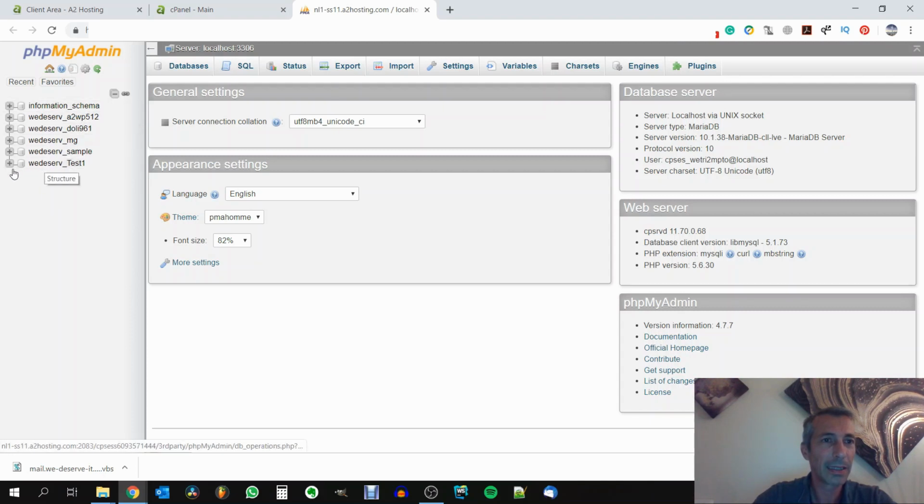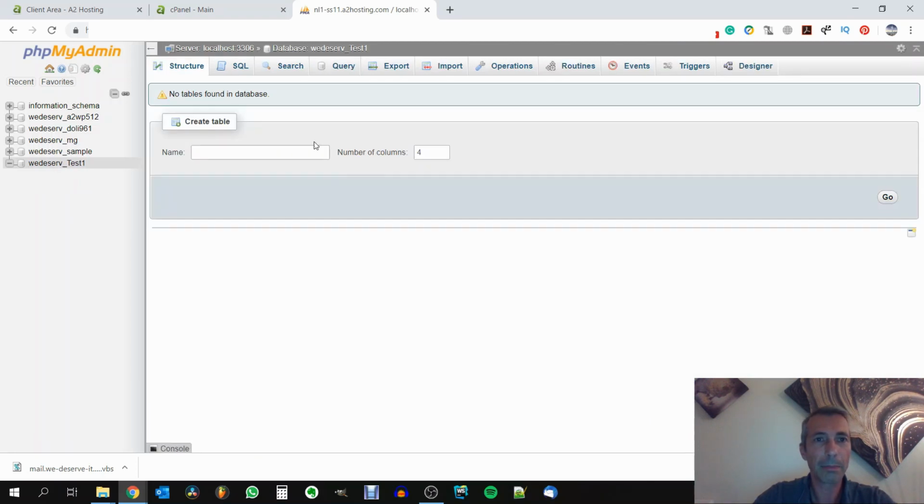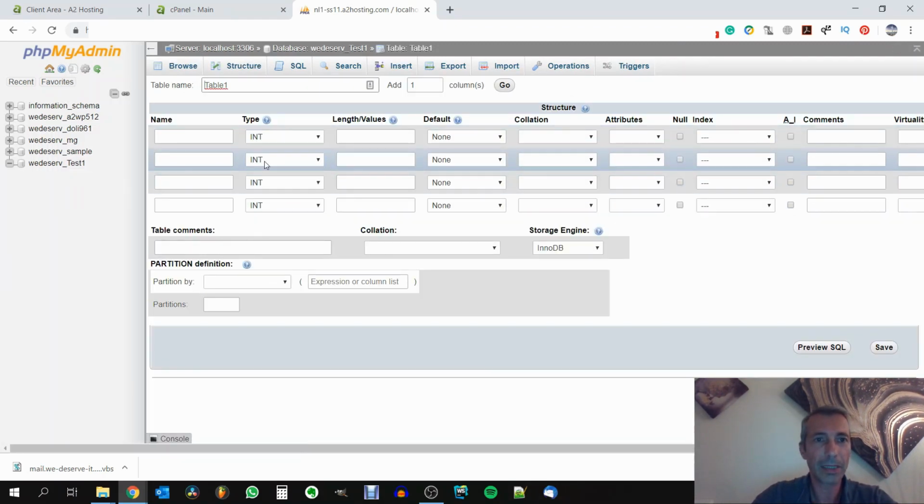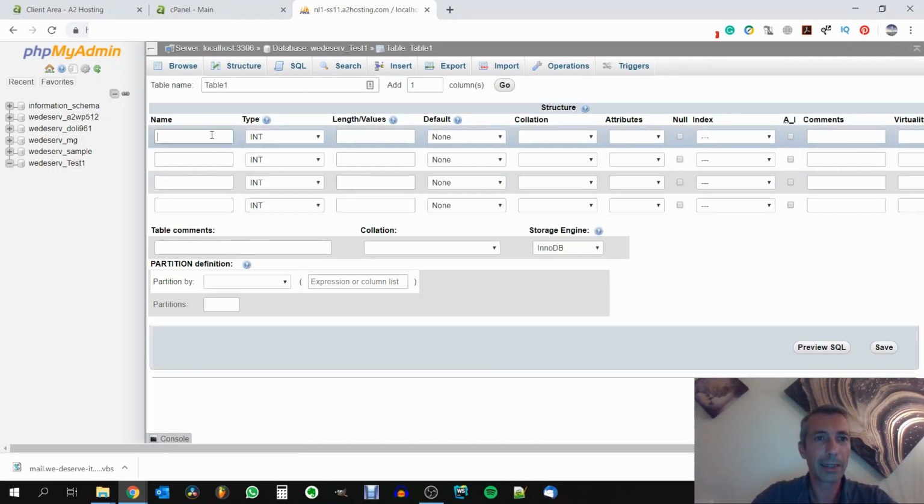Here we have this test1 database, and now you can manage this. You can create tables, and within the tables you can create the fields and columns, whatever you need to do. Give the table a name. This is table 1. And we go ahead and have a new table, and then here we can give the fields names.